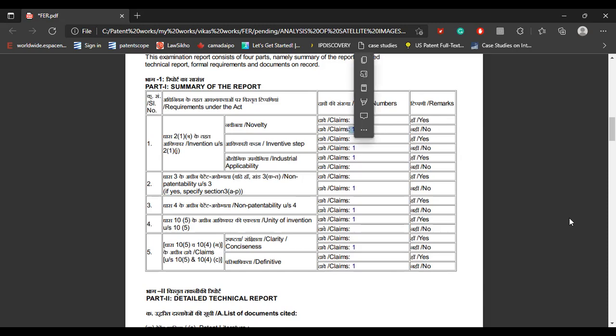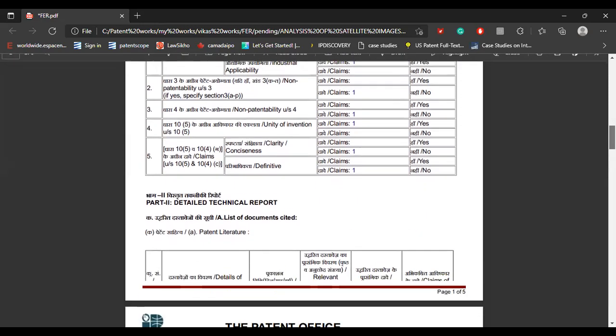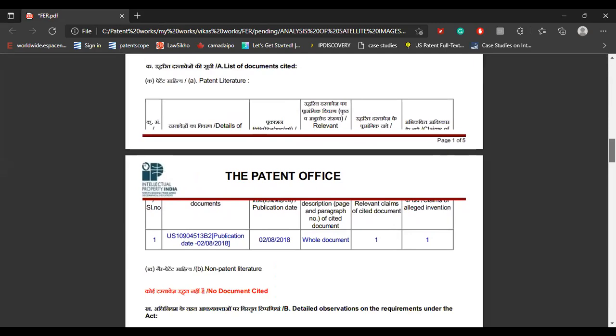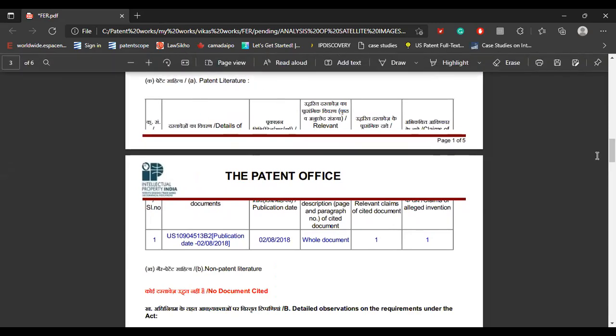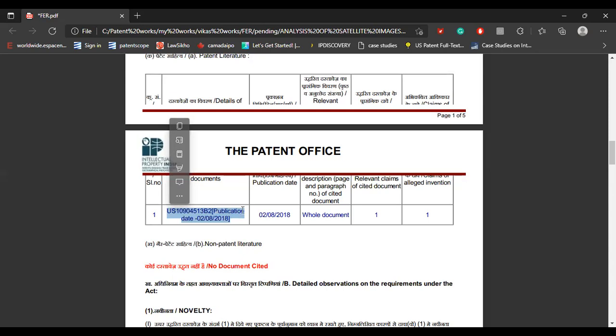So in this table only we can summarize. Now we got objections in terms of novelty, inventive step, and also in terms of clarity and definitiveness. These are the subtopics which we go into further. This is a detailed technical report where they list the documents, deviations. We generally consider this D1 because it's the serial number. So we mention it as D1. This is the application number. These are the details, and they also give what the relevant aspect is.